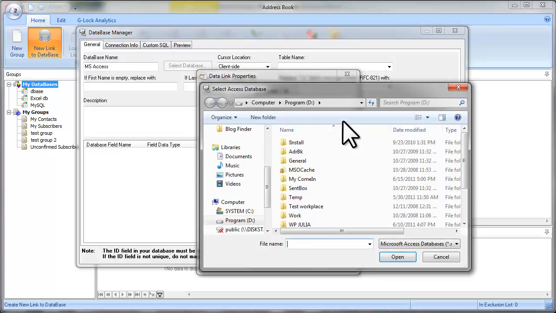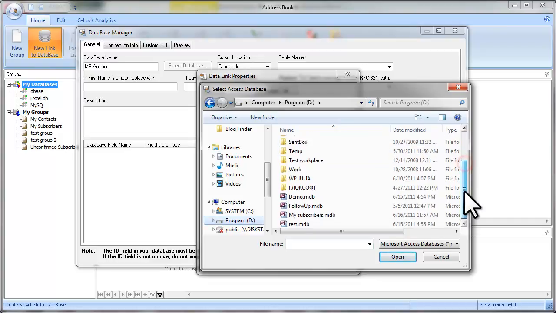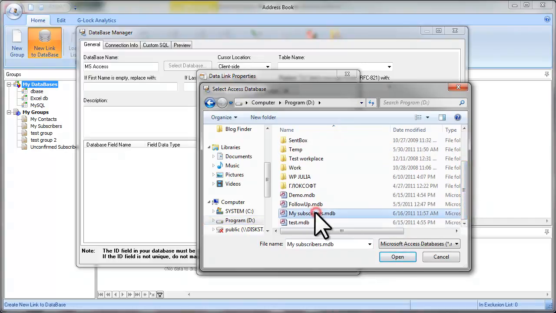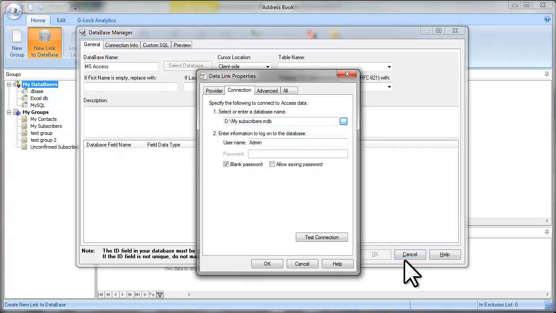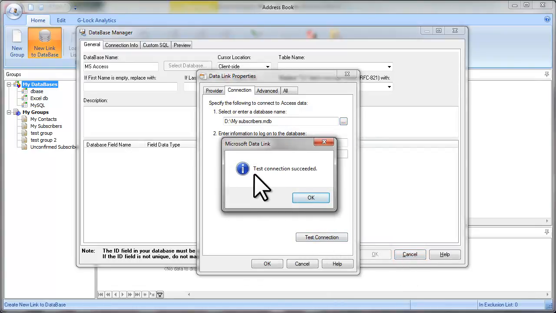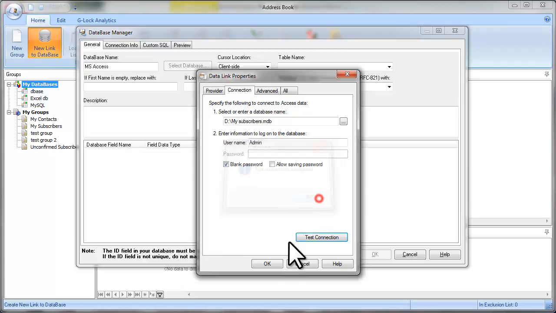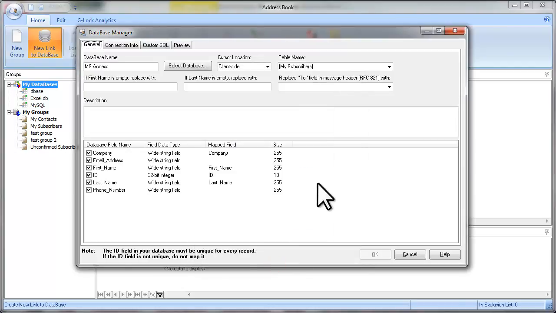Select the database on the disk. Click on Test Connection. If the test succeeds, click OK to connect to the database. Now select the table name. I select My Subscribers.